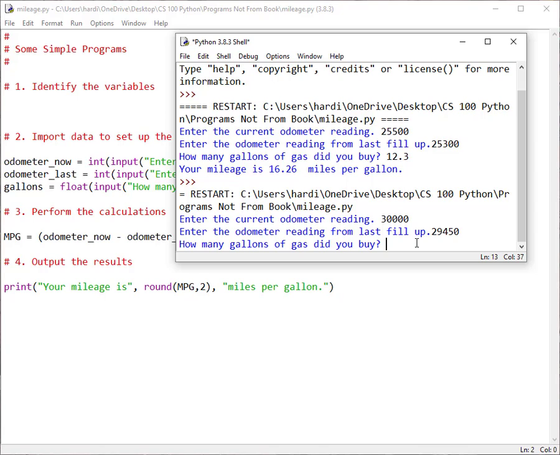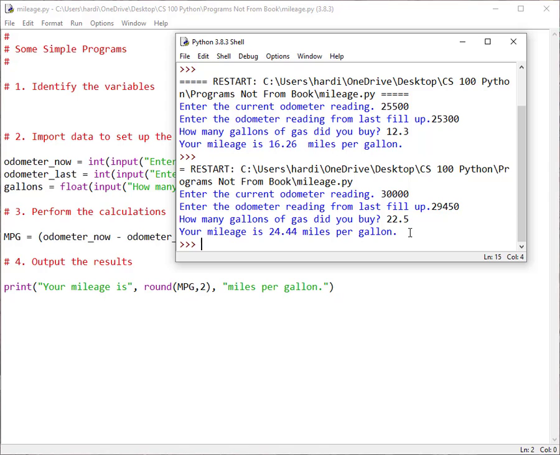We should have gotten really good mileage on that one. And how many gallons did we buy? Well, the tank was almost empty, so I bought 22 and a half gallons. Enter, and you see then we still get the nice output here.